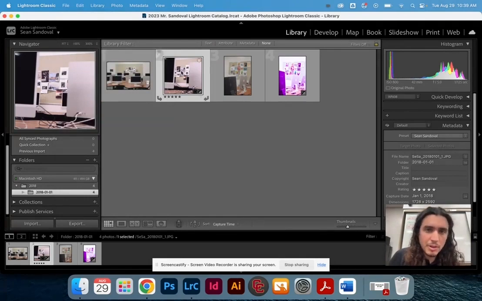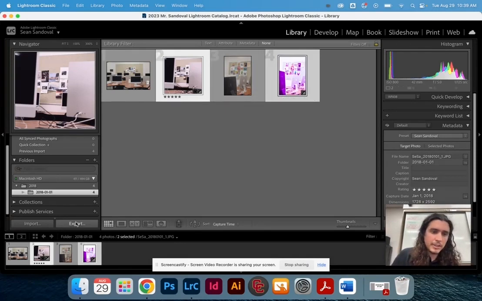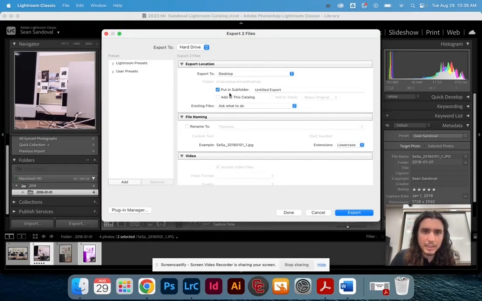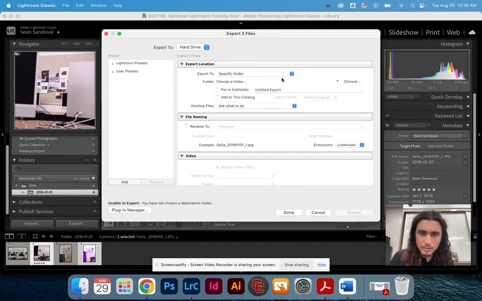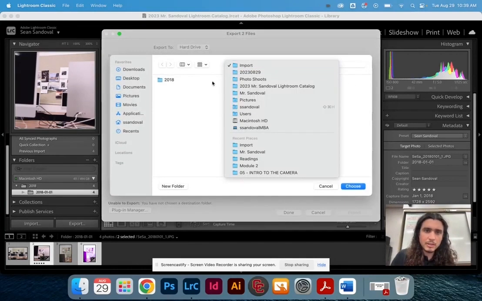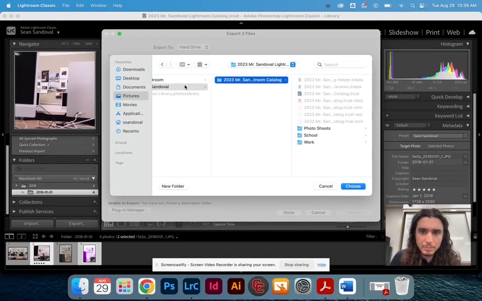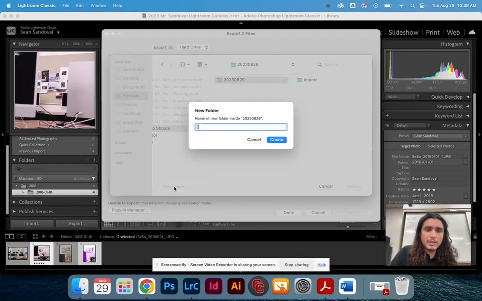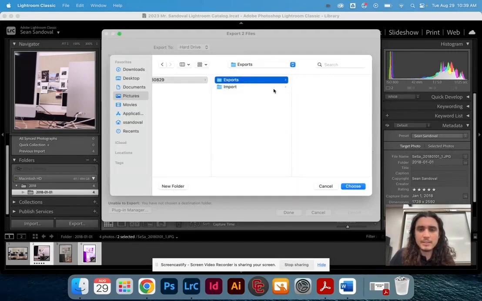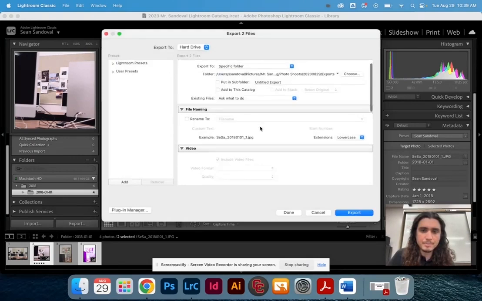And let's say you want to do more than one photo, so you can select multiple photos by holding the command and selecting the photos that you want. Click export, and this is where you're going to put your export location. So uncheck include in subfolder, and let's change the location to a specific folder. Choose. Let's go pictures, Mr. Sandoval's Lightroom. The same folder where I imported it, I'm going to do a new folder called exports. And that's so I know these are the raw files, and then the exports are my edited files. And then we'll keep the name the same.